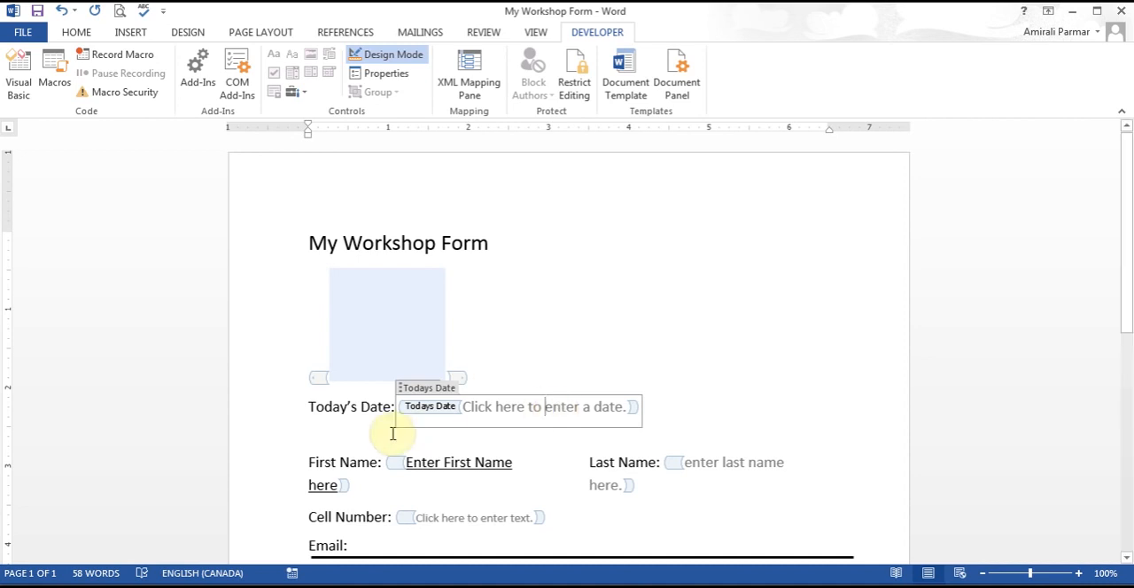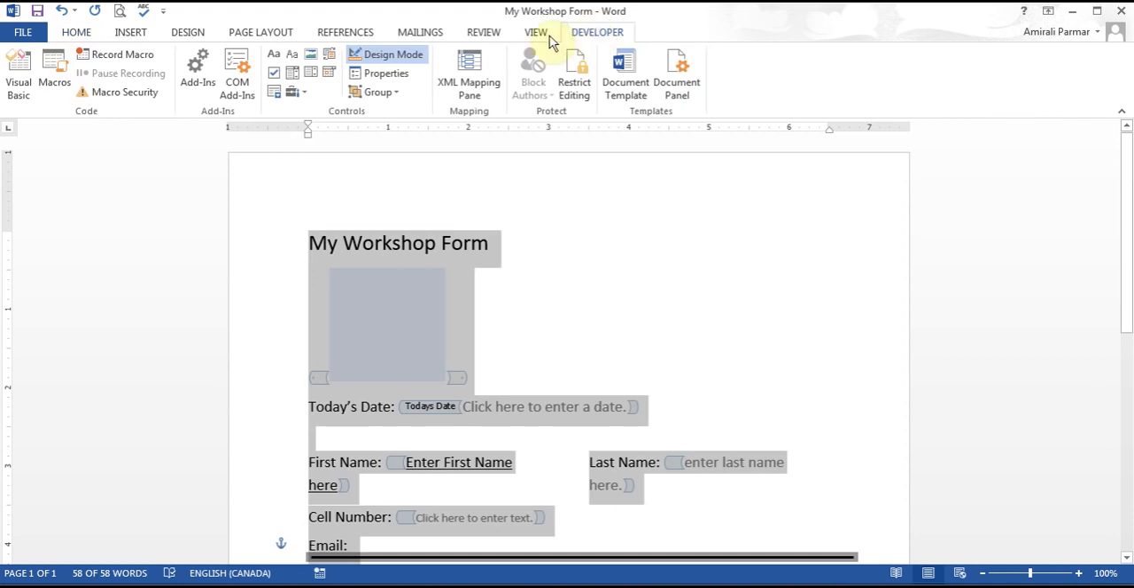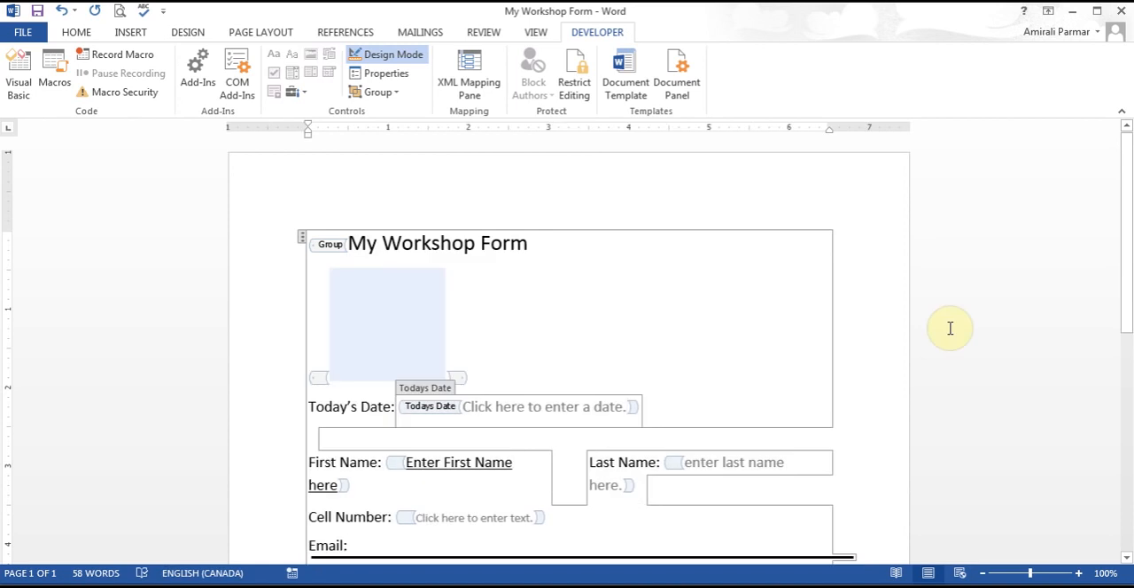That is, they cannot click here in the middle and start adding their own words. So to do this, I go to Home, Select, and then choose Select All, and in the Developer tab I'll go to Group and I'll choose to group it. So this whole section has become one group, so nobody can just go around starting to mess with it.